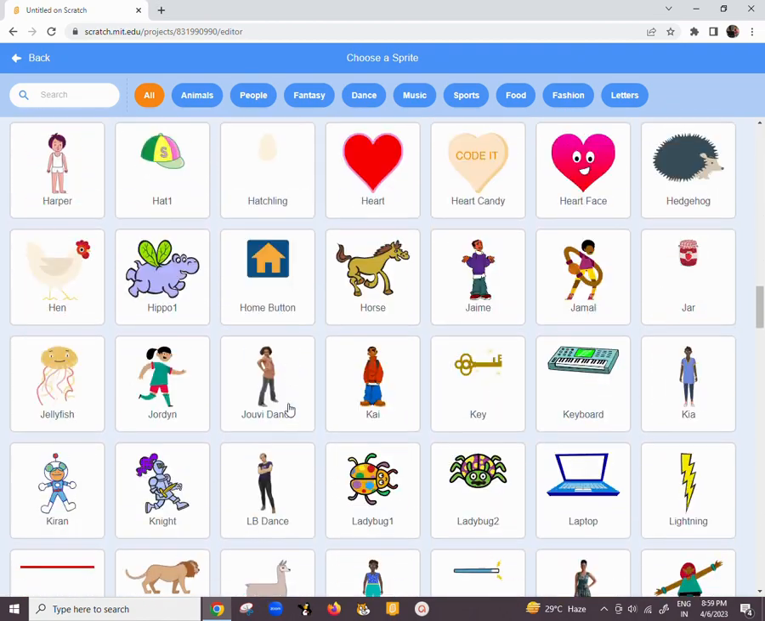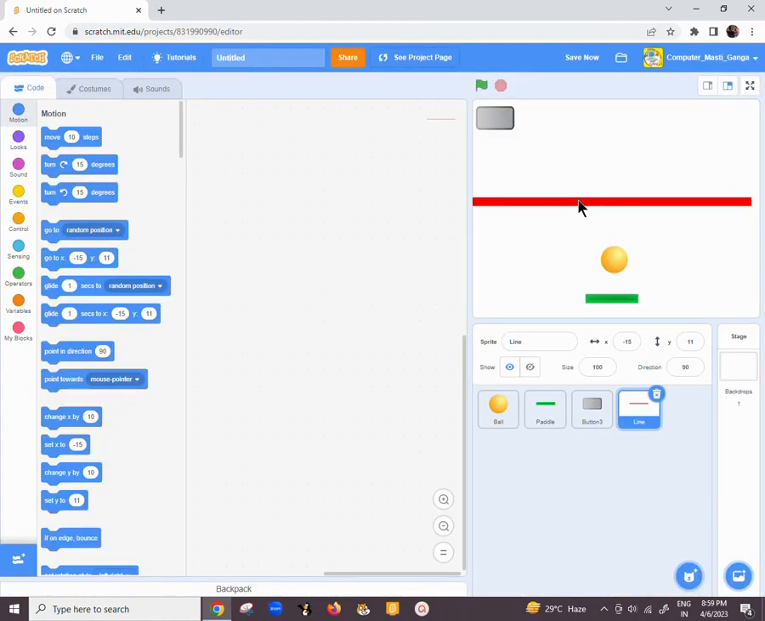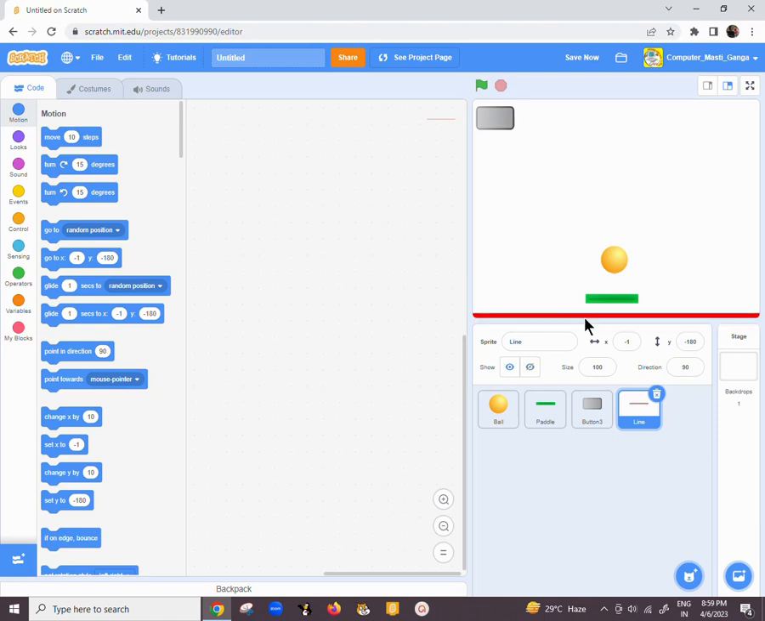Now the next thing, that is the end line, that is a red line. Here it is. Okay, you have to set it down. At the bottom we have to set it here.